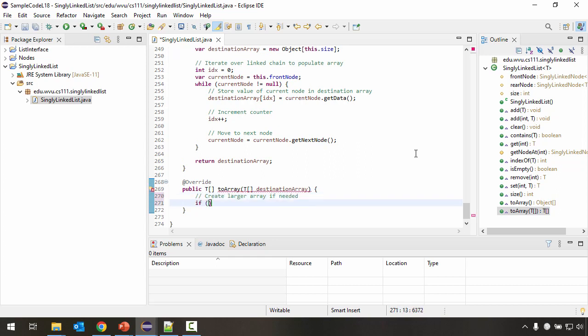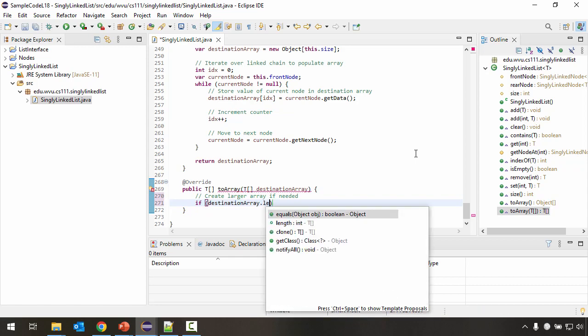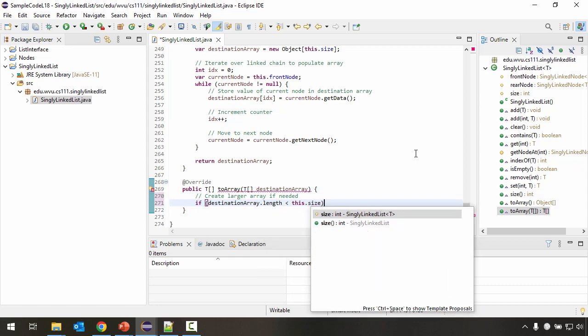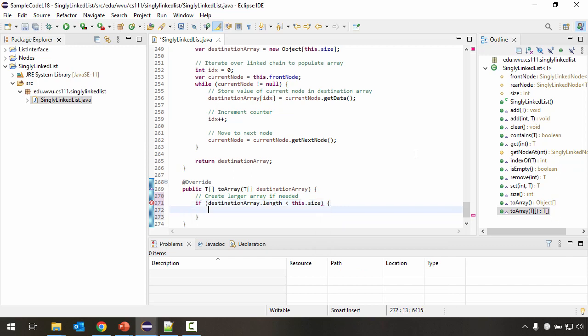So I'm going to check to see here if the destination array's length is less than the size of my list. If that's the case, I'm going to have to create a bigger array. I'll go ahead and create my new larger array using the Arrays.copyOf method. So I'm going to say destination array equals the new array that I get.